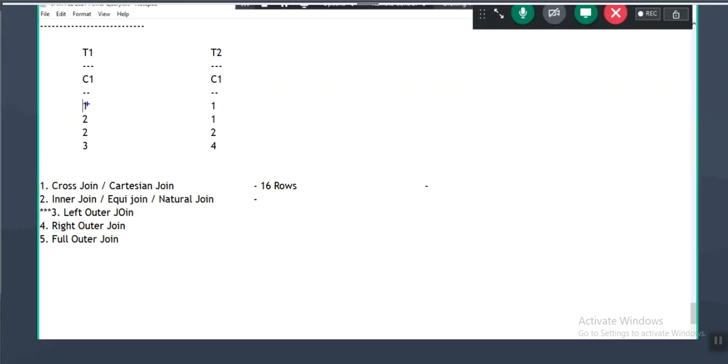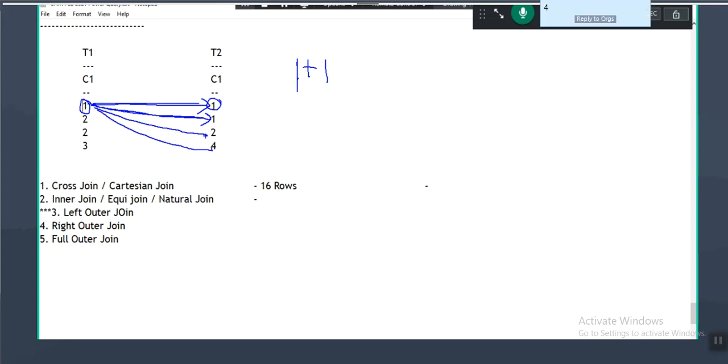So, even in the inner join, first row will go to first row. It is matching, 1 equal to 1. You'll get 1 record. First row will go to the second row, it is matching. You'll get 1 more record. When the first row goes to the third row and fourth row, it is not matching, so you don't get it. Same way, it will take the second row.